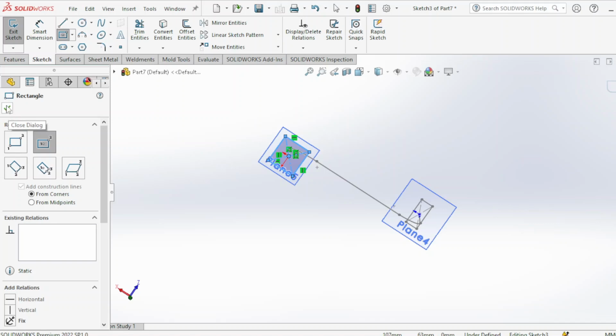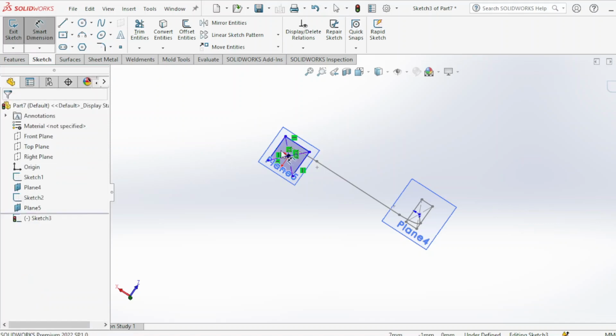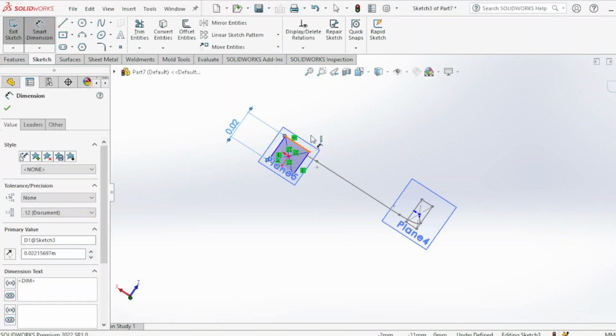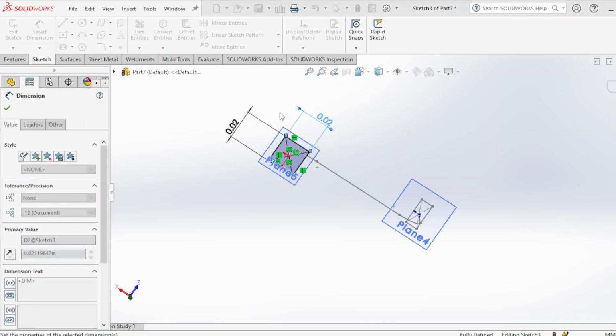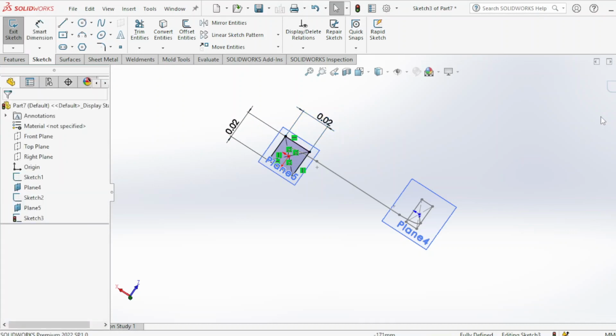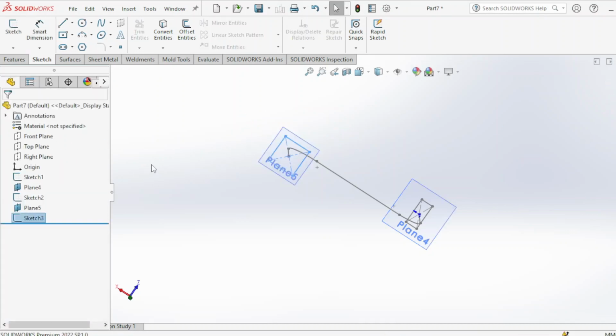So I am creating a rectangle again. Click on a smart dimension, then give it a dimension. Okay, so now we have created the sketch. The sketch is fully defined. Click on OK and then exit the sketch.